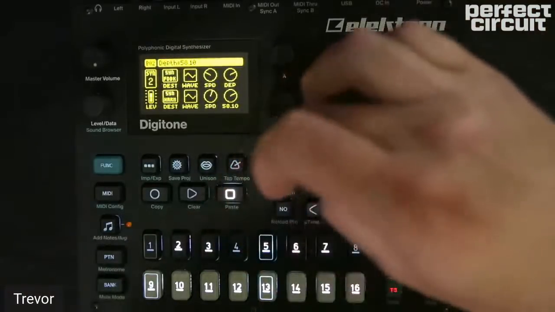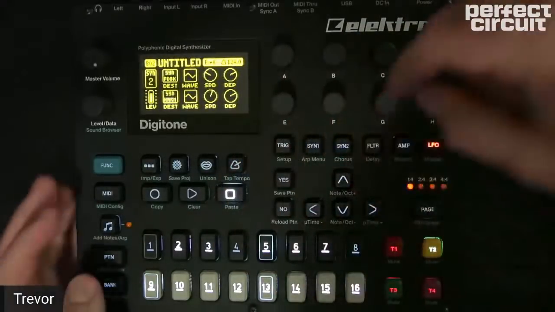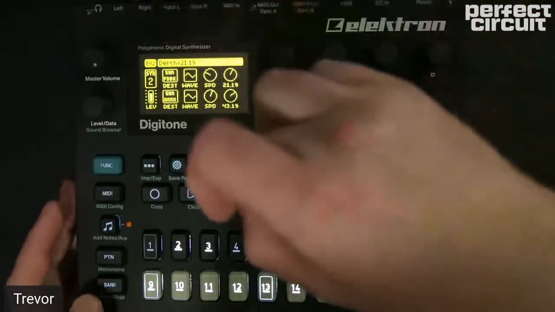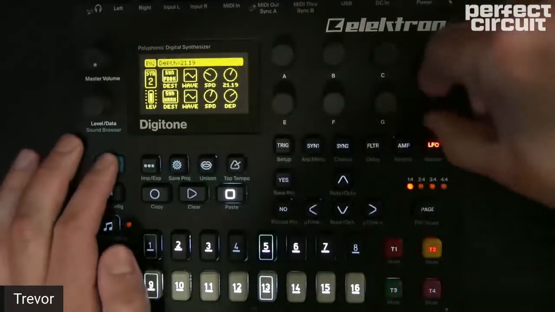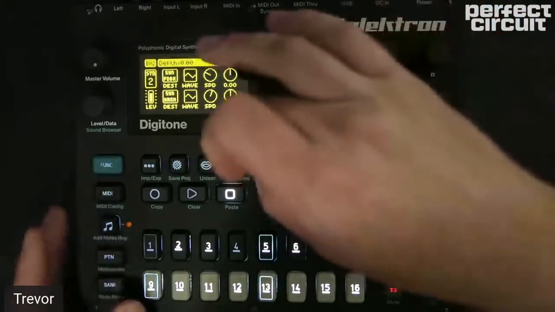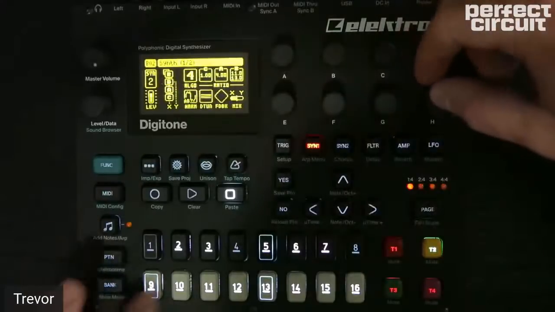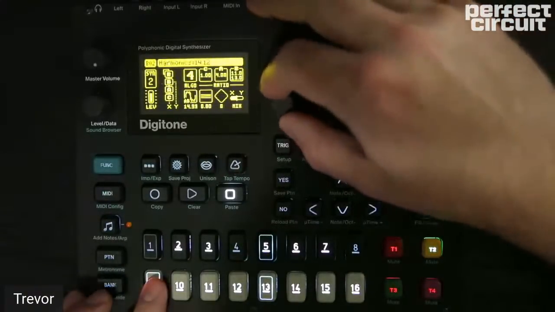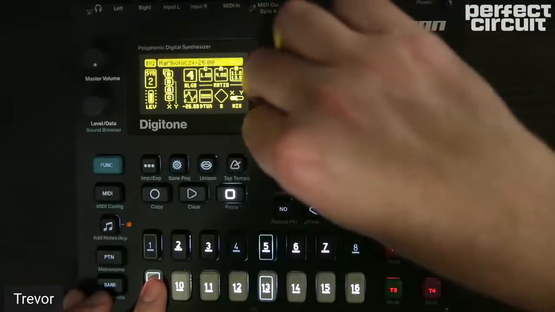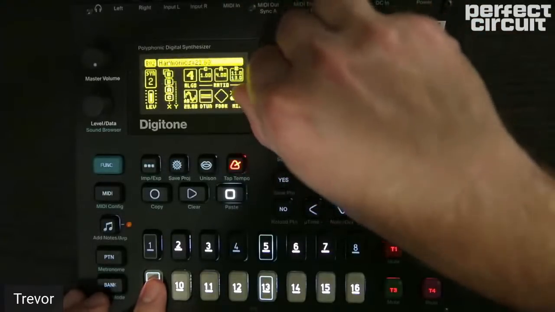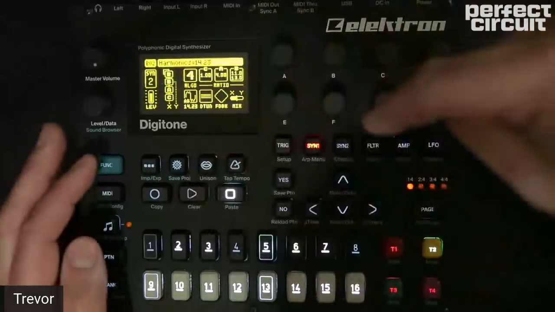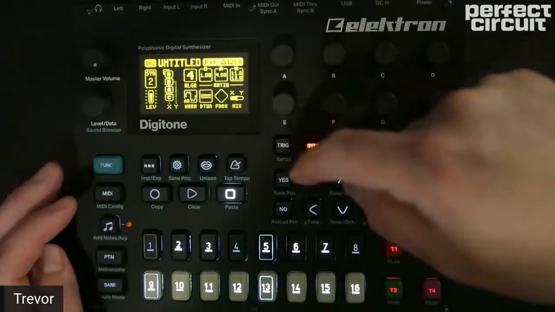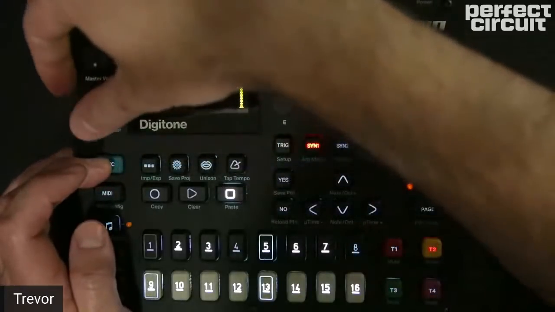Of course, this is just a noise patch, but the LFOs there are modulating the... Here, I'll turn them off and show what they're modulating. The feedback and the harmonics. So yeah, the LFOs are really powerful on the Digitone. Another cool thing, let me pull up this other patch.